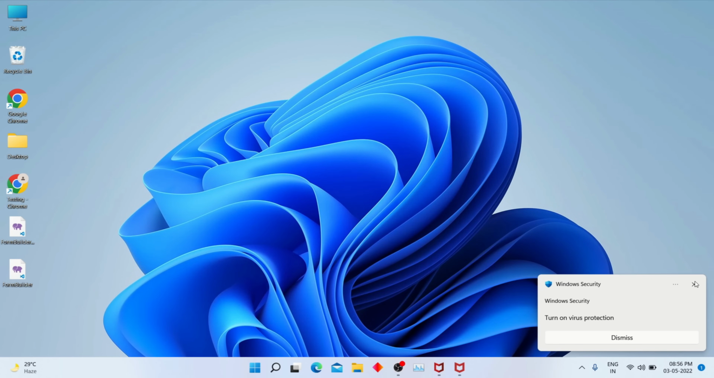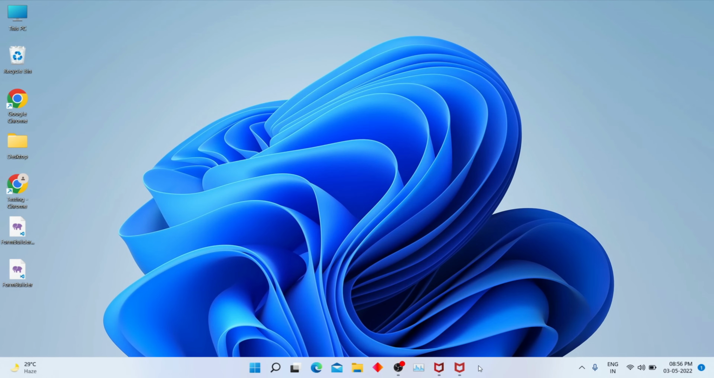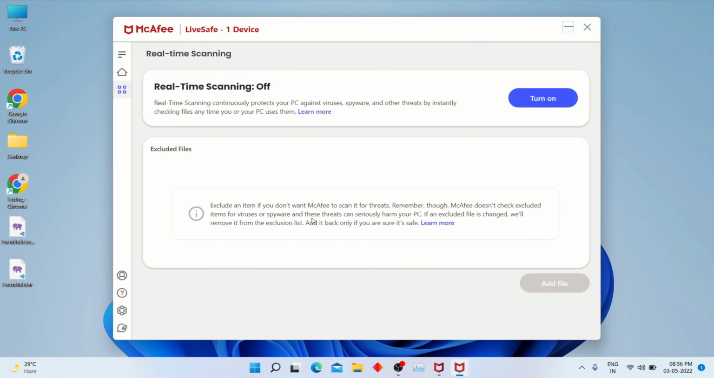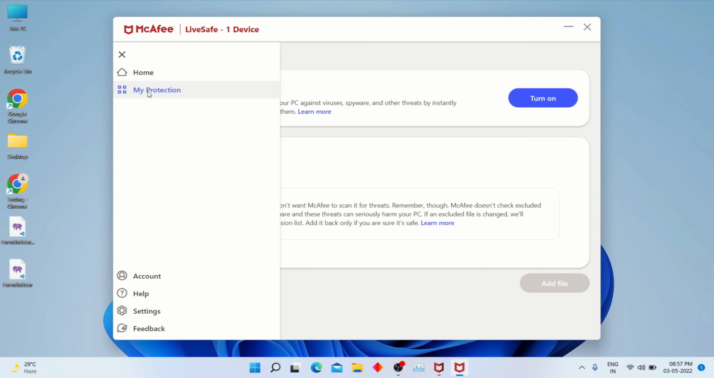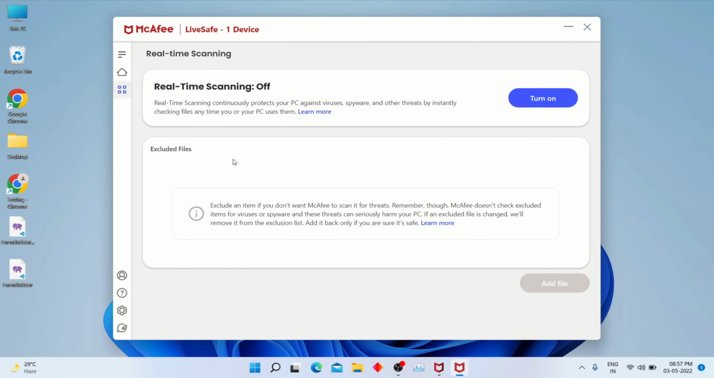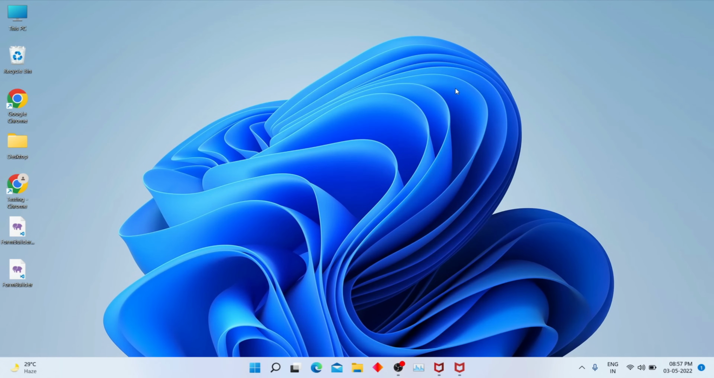So you can see the notification given by Windows to turn on virus protection. Ignore this notification. This shows that our McAfee antivirus is disabled. Same as it is if you want to enable this antivirus, and just click turn on button. It will start giving you protection.